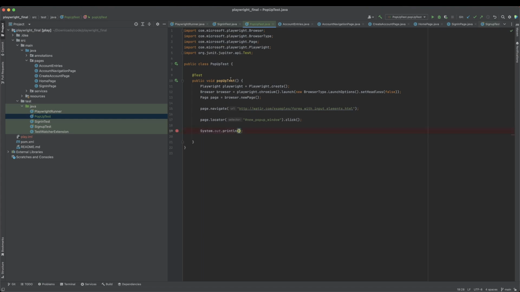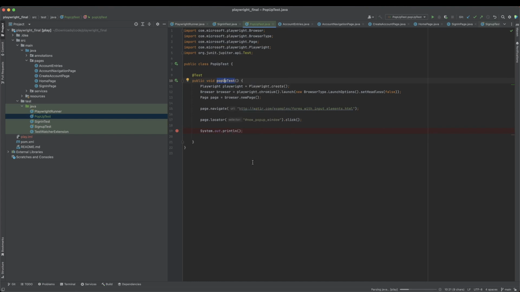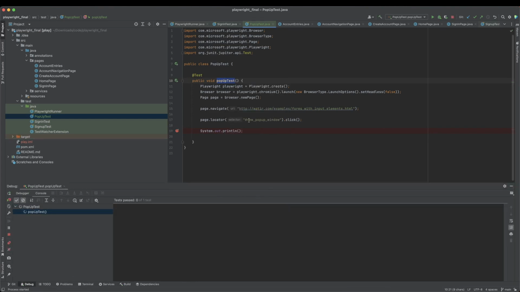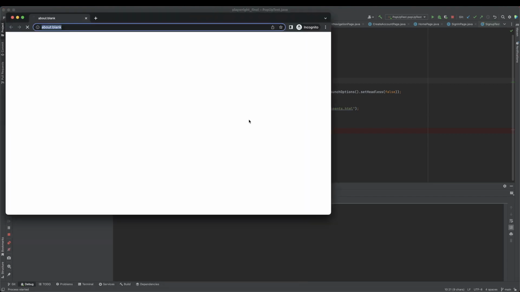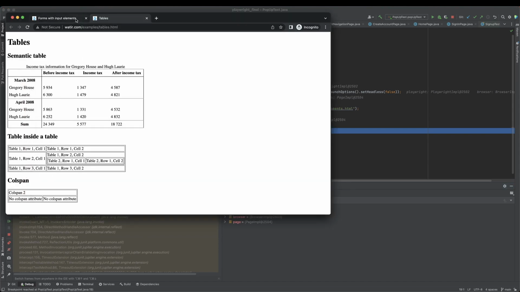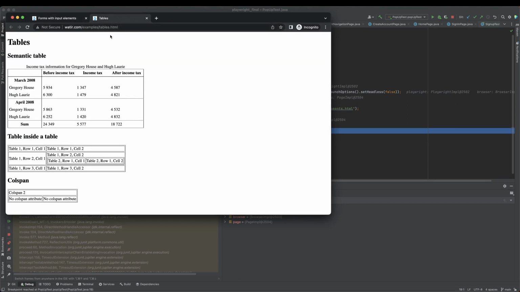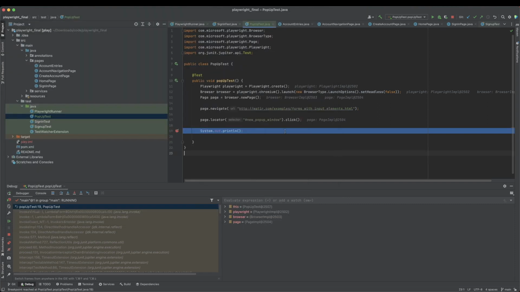Let's add a breakpoint here and run our test in debug mode, just so we can see that the pop-up is actually opened. Okay, so as you can see, we've navigated to this page, clicked the button, and the pop-up was opened. Okay, so let's see how we can actually interact with and catch this pop-up in our code.